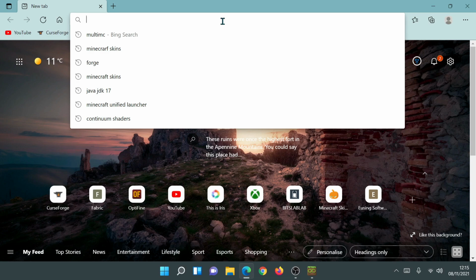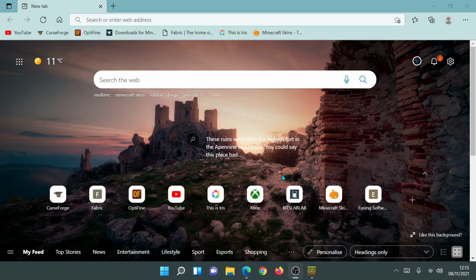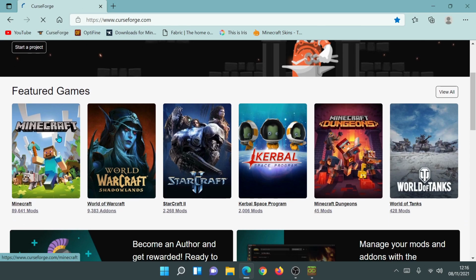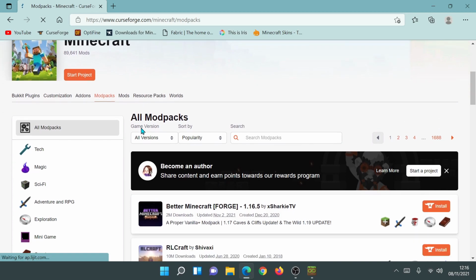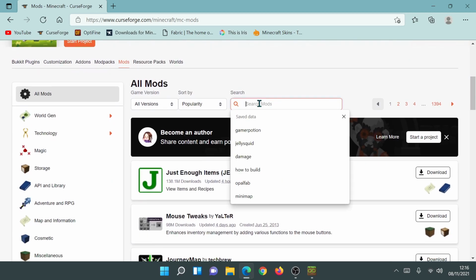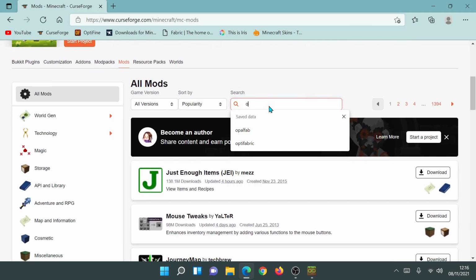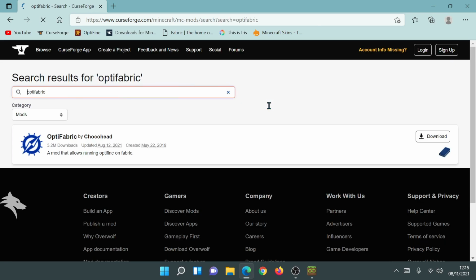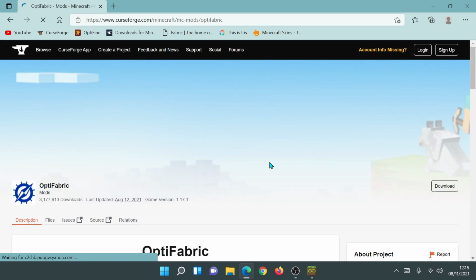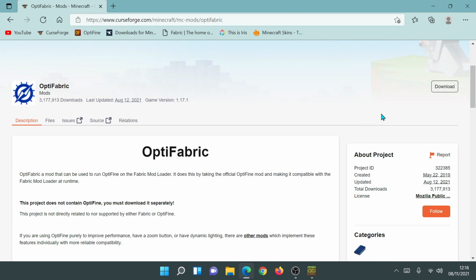One of the disadvantages of using MultiMC, or some of you might actually like this method, but for me, I prefer one-click installs. For MultiMC, we do have to download the mod files individually, and then we have to install them using the interface. So let me show you what I mean. Let's go to the CurseForge website. Go to curseforge.com, click on Minecraft, then click on mods, click on the search bar here, and just search for OptiFabric. We're going to download the OptiFabric mod for Fabric and use OptiFine with this.